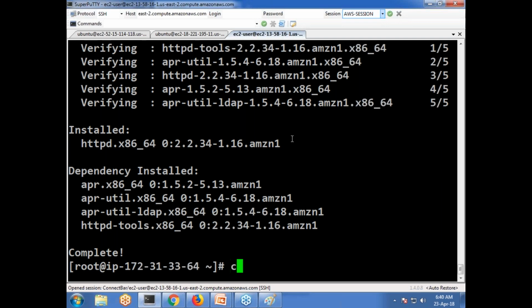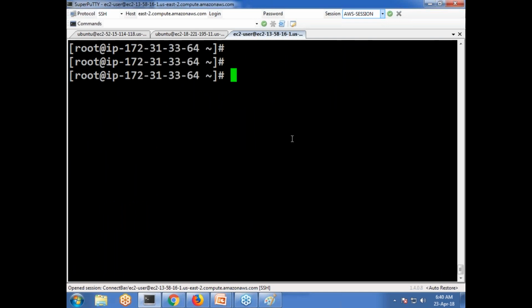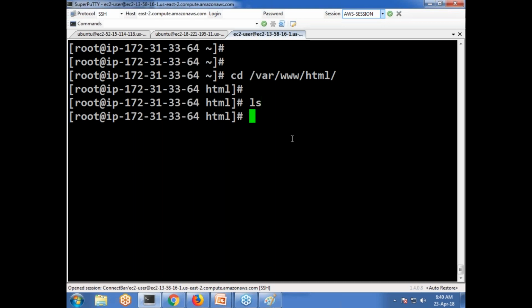Next, I want to deploy my file here. What's the deployment path? /var/www/html. Here there's no file. Fine. Let me create a new file here. So vi index.html.